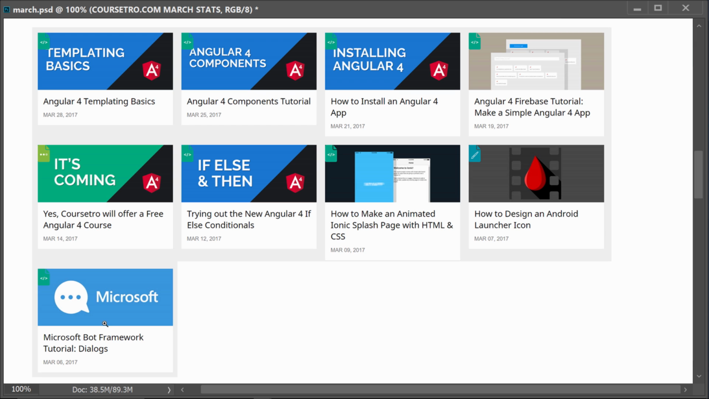With the exception of these three articles here, here, and here, everything else is dedicated to Angular 4. So, trying out the new if-else-then conditionals in Angular 4. Yes, we will offer a free Angular 4 course, an Angular 4 Firebase tutorial, how to install Angular 4, blah, blah, blah, Angular 4. You get the point. Why? Because Angular 4 just released, and this is a prime opportunity to try to rank for these keywords, which are brand new. No one had an interest in searching for content based on Angular 4 simply because it didn't really exist before now.